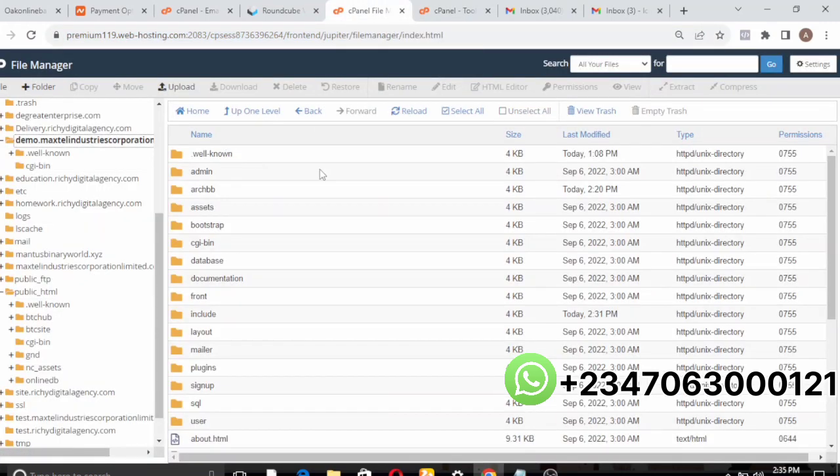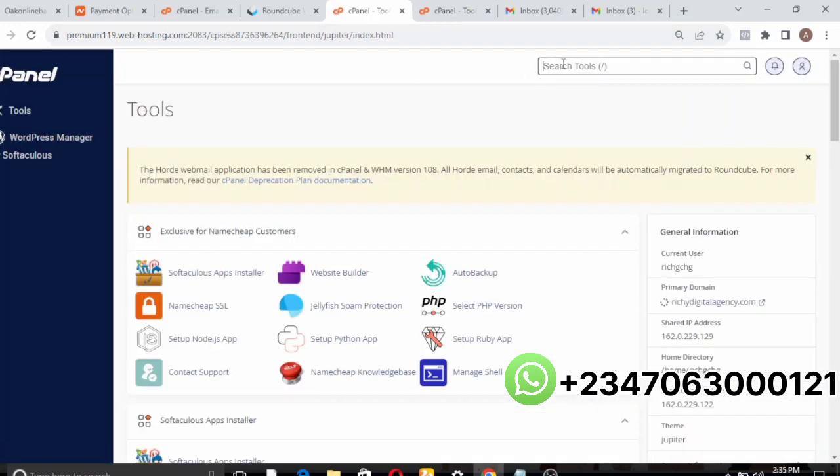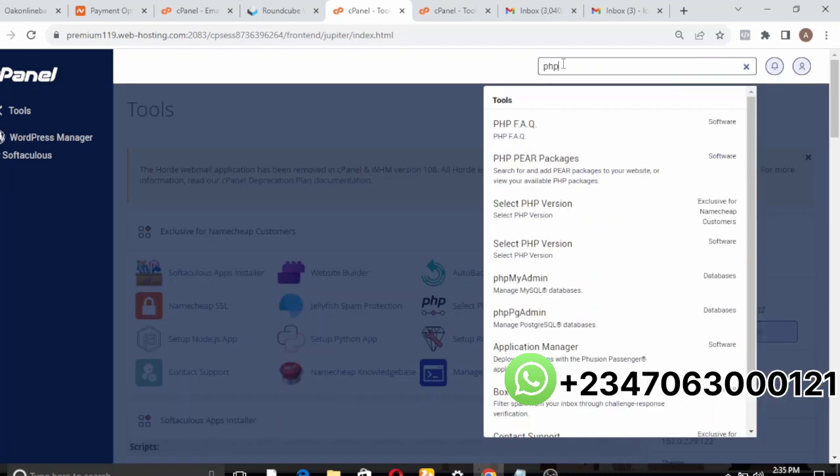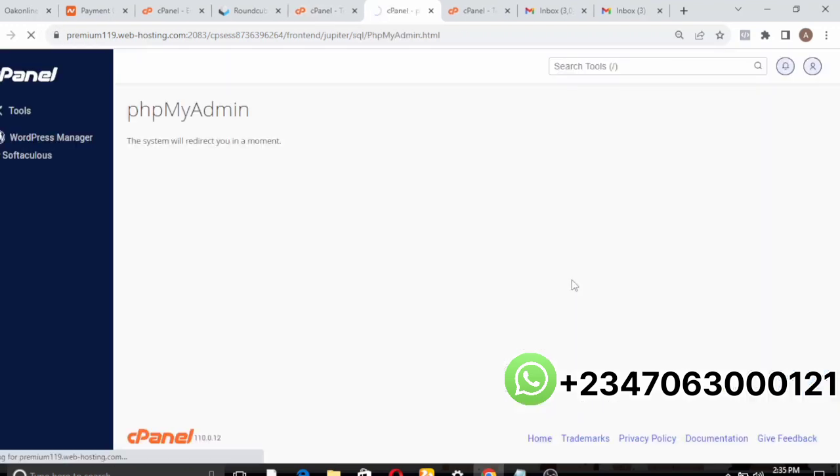All right, so next thing you have to do right now is let's go ahead to upload the SQL database of our file. So click on File Manager, search for what's it called, PHPMyAdmin, right? Where is it? This PHPMyAdmin. So open your PHPMyAdmin. That's where you upload the SQL database of your site.